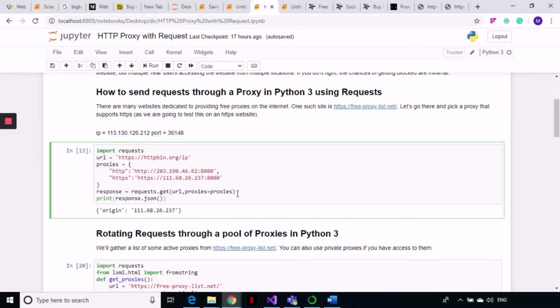But if I run this cell and print response.json, it is going to show me the origin of my request. So it is going to show me the proxy that I used and not my IP address. So that's what response.json does. To confirm that your process works, you can write print response.json and do it.